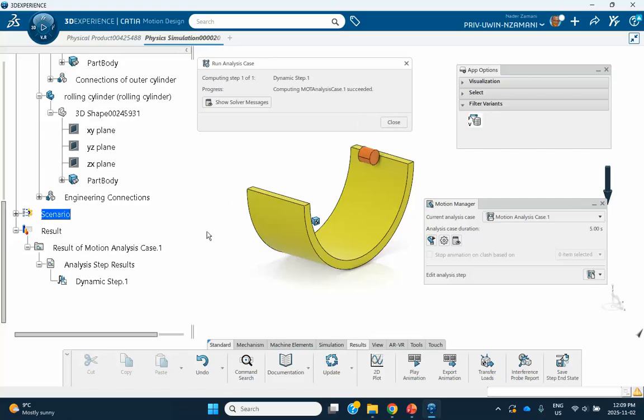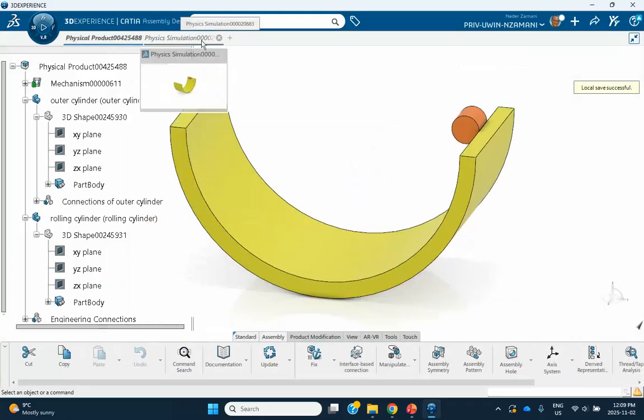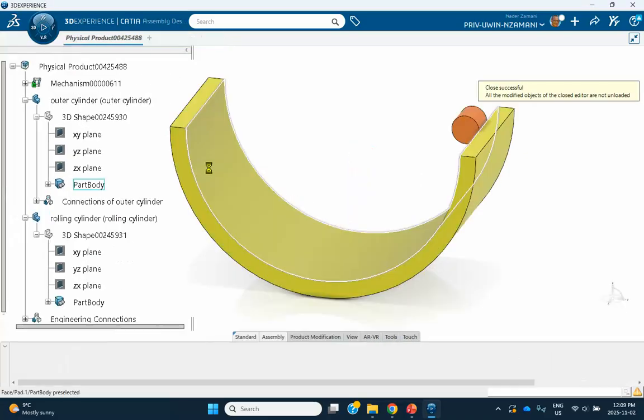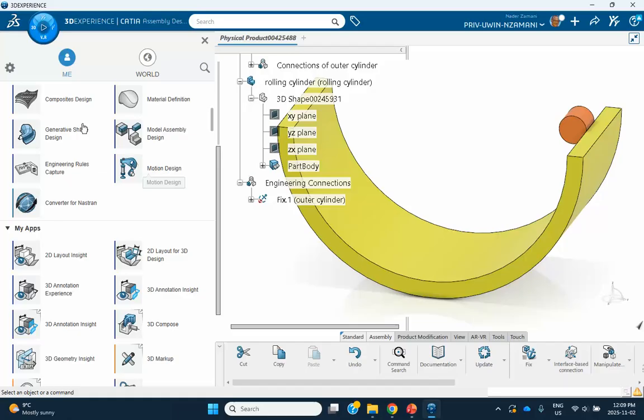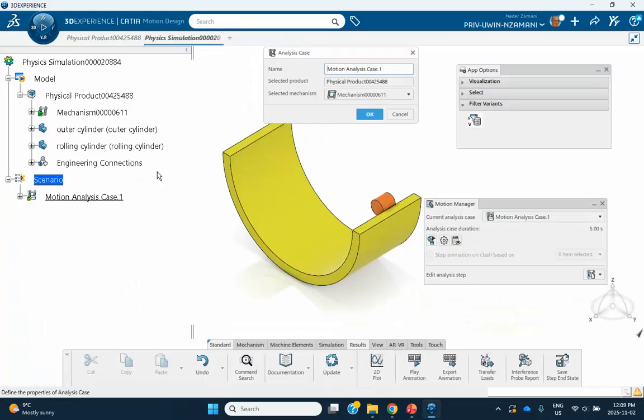So the question is, how do we get out of it? Let's get out of it. Go back here. Let's kill the physical simulation. We are back to our assembly. Okay, so let's go to our mechanism, motion design. We already have a mechanism, so we're going to use it because it crashed, essentially fell into a loop. Not very good. I killed the job, but the assembly was there, and everything that we have done is there.